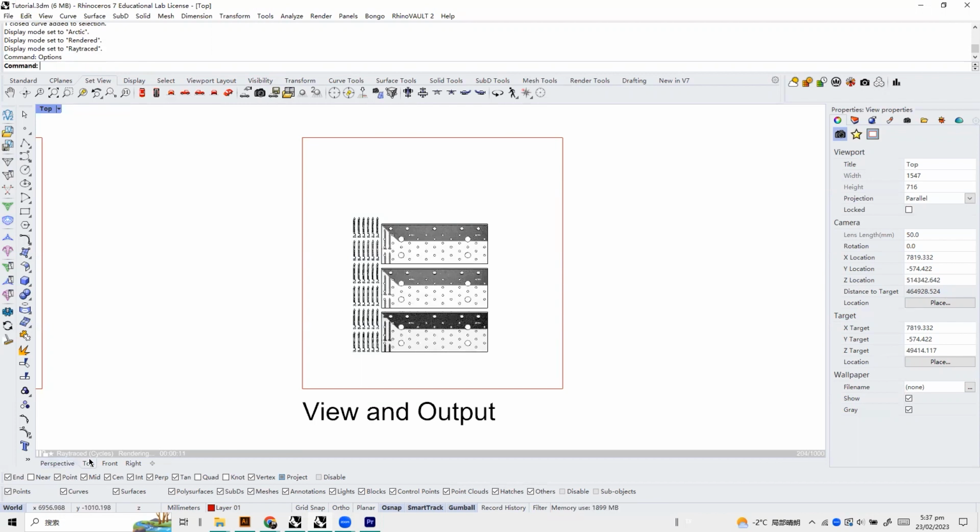So now it's ray trace cycles rendering. You can see it's passes. It's 200, 300 now, so let's just pause this. This will be what we have for our final image. You have the edges, and you also have the shadows.